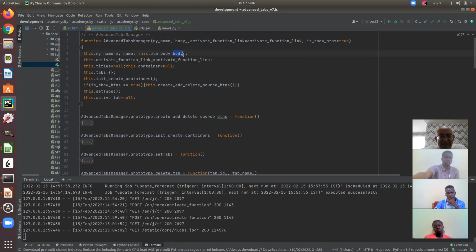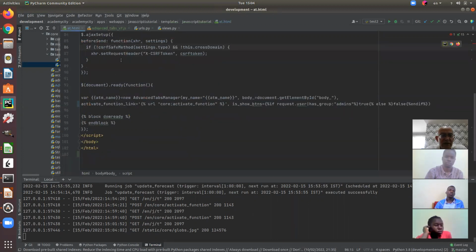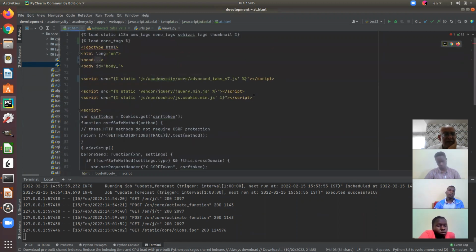By the way, what is body underscore? This is really what I'm transferring to it. What am I transferring here? Let's look at it. When I'm transferring its body, it really is document.getElementById body. What I always love to transfer is the body itself, the element body. Got it? This is really the place I want the administrator, the advanced tab manager, to put my things inside.